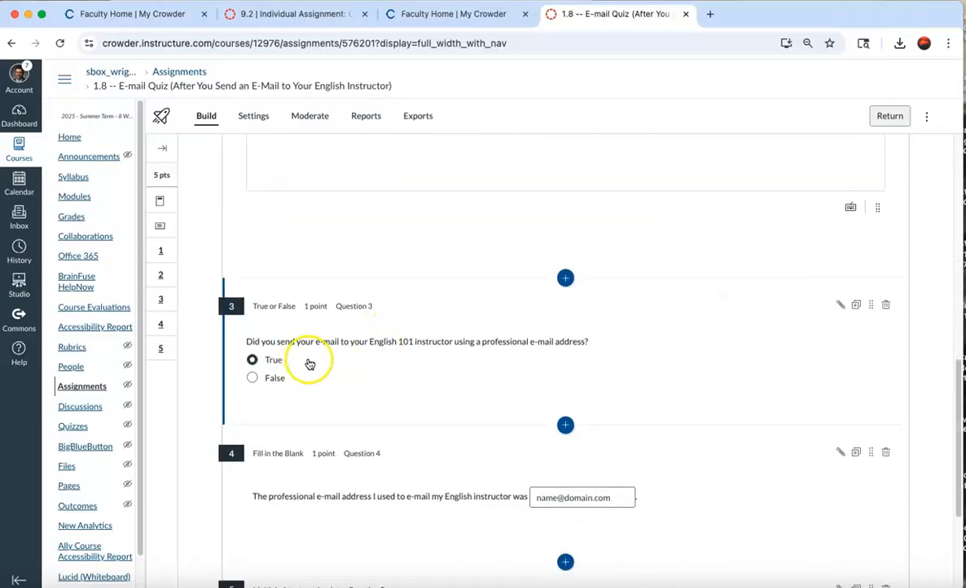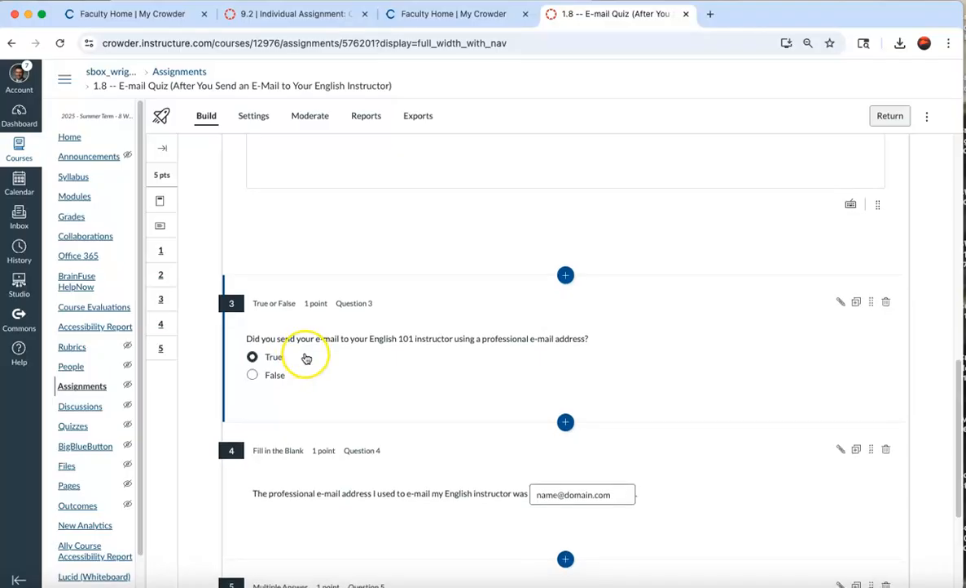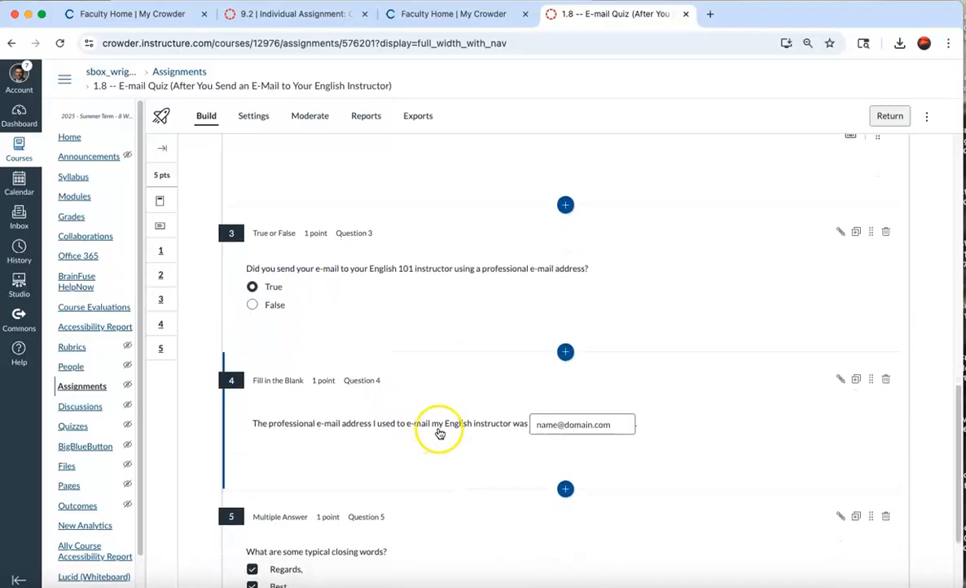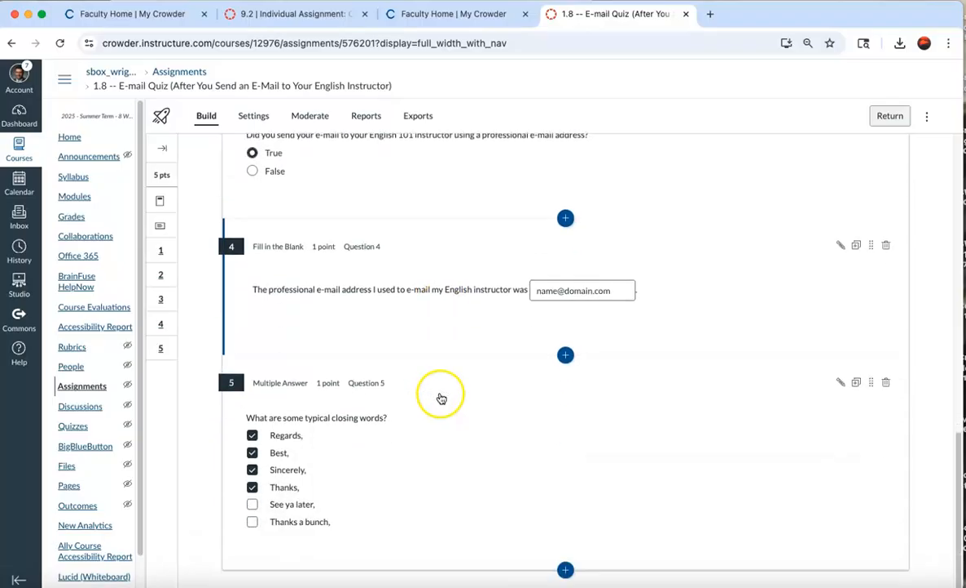Here's a true-false one. Simple and easy as far as that goes. Here's a fill in the blank. And then finally a multiple answer. And this is all from the information that was provided.